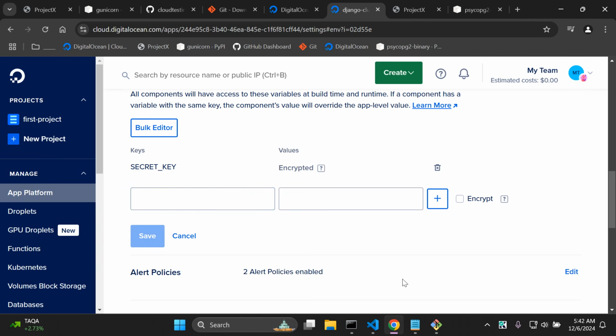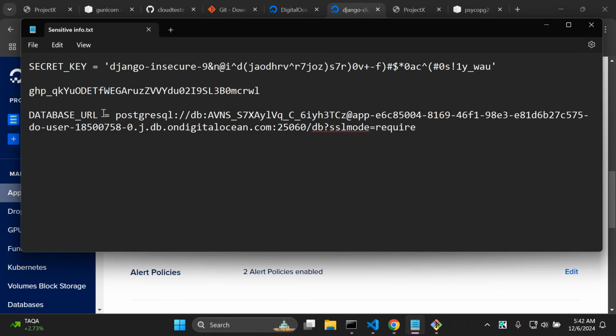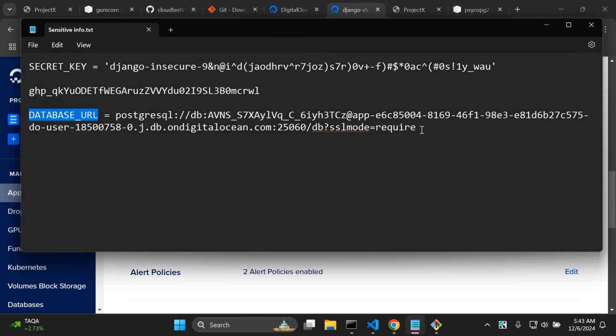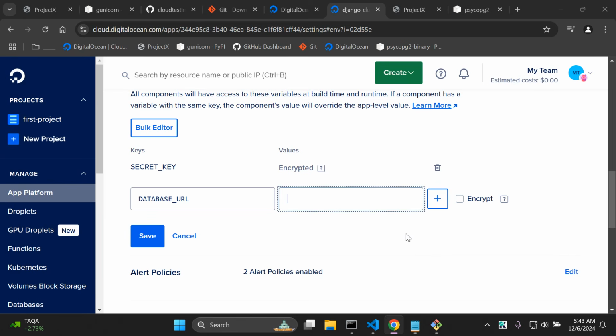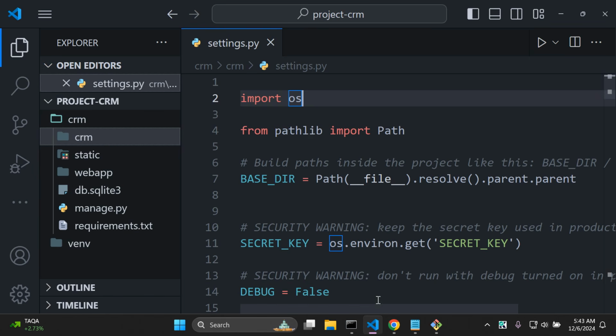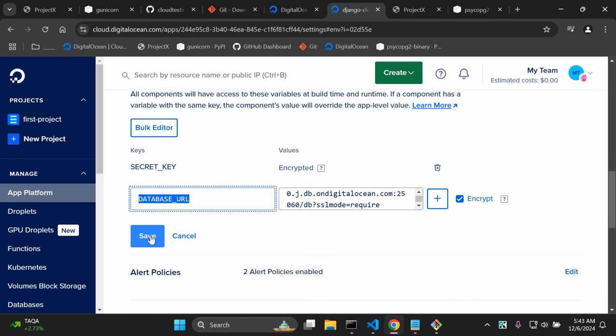Let's go ahead and set up the next one. So it will be our database URL. I'm going to use this as the key. So DATABASE_URL, and the value here, I'll go ahead and copy the following and paste that in. And I'm also going to go ahead and encrypt that for protection. And we can go ahead and save it. Now remember this key here because we're going to reference it in our application here. So you can just say save.